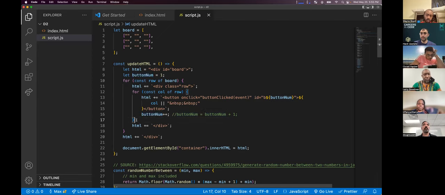Then we hit this curly brace, which means we are done working with this column. So now come up and execute this code all over again and do it two more times. Then we are done working with this row. And so we hit the end of this for loop and go back up into this row. We pull this array out and then we keep going from there. Finally, we've gotten over all the rows. So we put our closing div tag in here, which is going to close out our board.